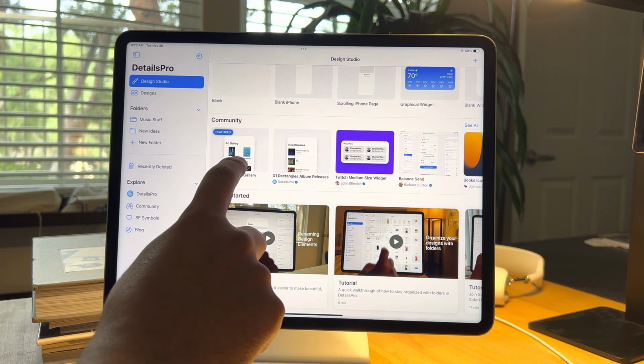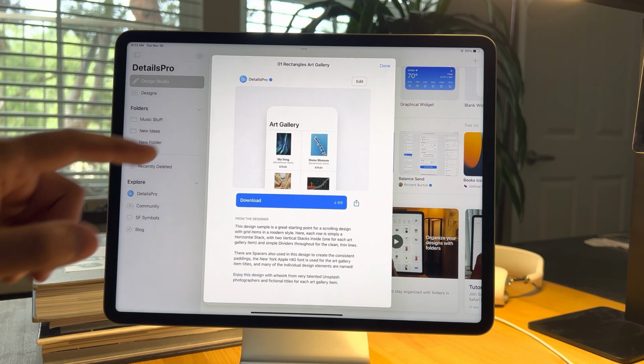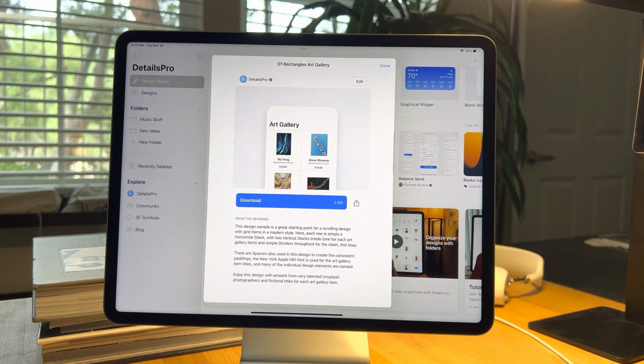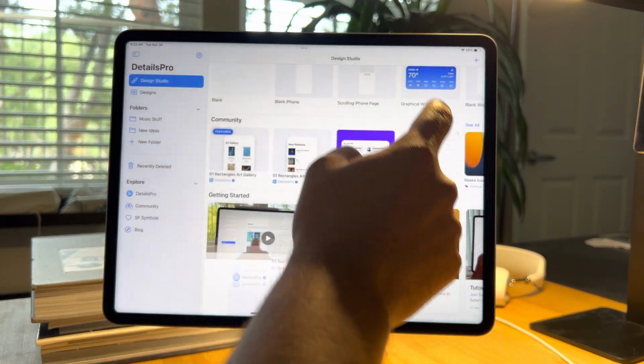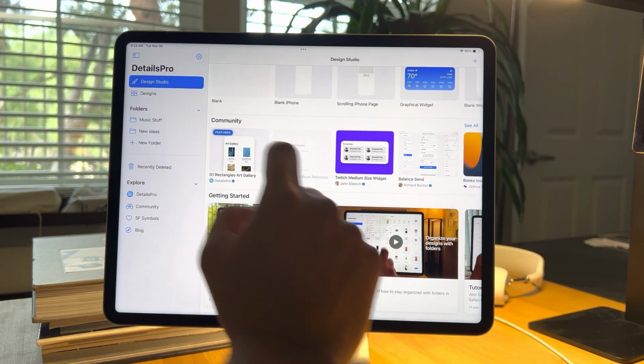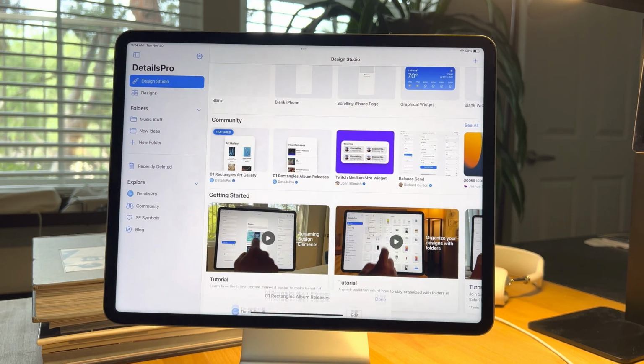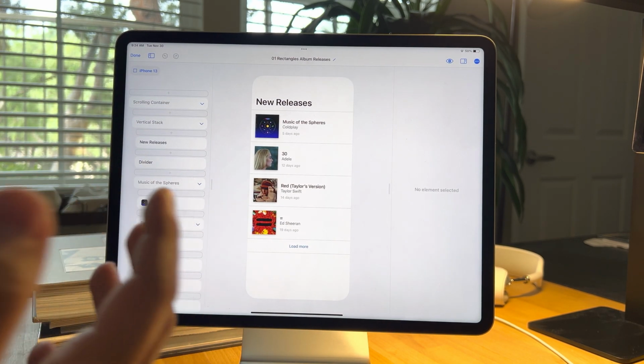And if you tap on this one, for example, you'll see a bigger thumbnail, you'll see a description, and you can download this file. So if you see something that you like, that you think would be a really great starting point, like for example, here's a simple design with a table and some images, you can download that file. And then when you open it up, you've got this amazing starting point.